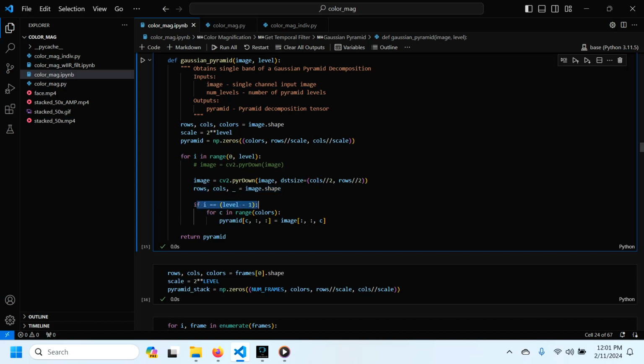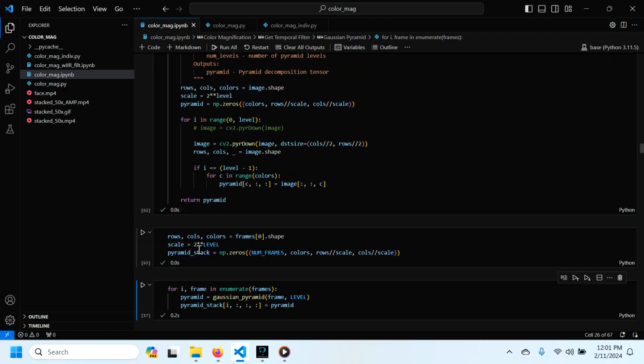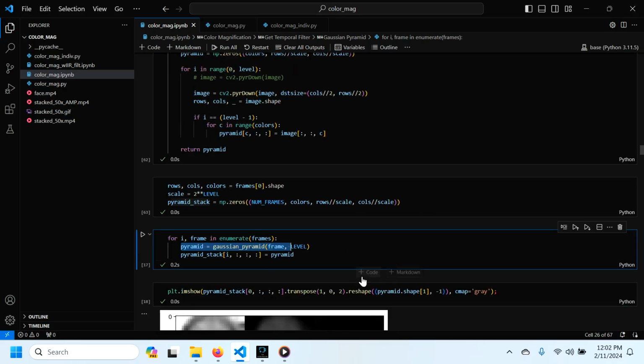And then once we hit the level of interest, we could go through each color channel and stack up this pyramid in here, and then we can return the pyramid. So we do this for one image at a time, and then we set our pyramid stack, and then we iterate through all the frames, get the pyramid, and then add it to our pyramid stack. So you can see that our pyramid stack is going to be number of frames, the color channels, and then the rows and columns.